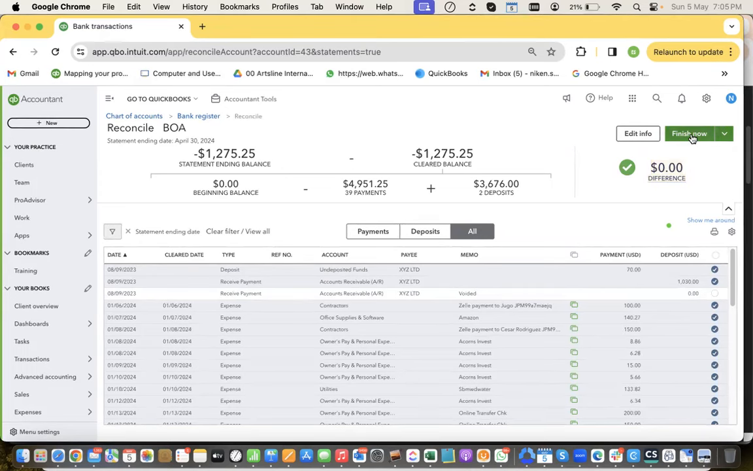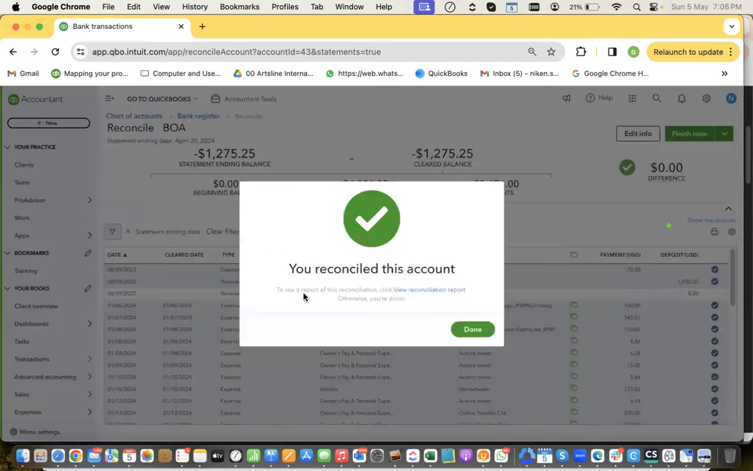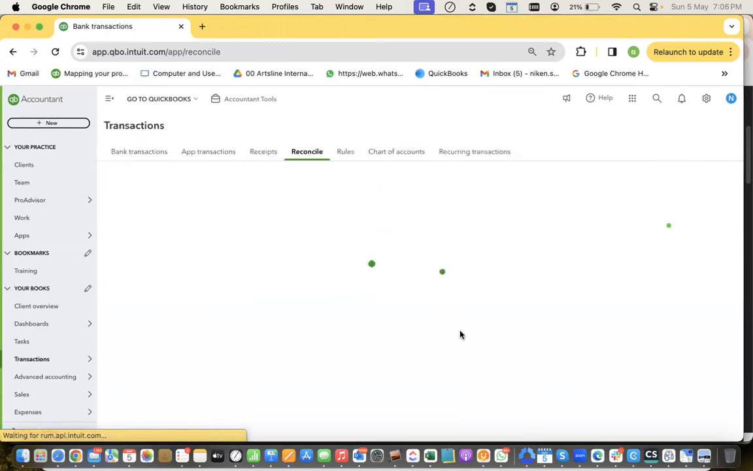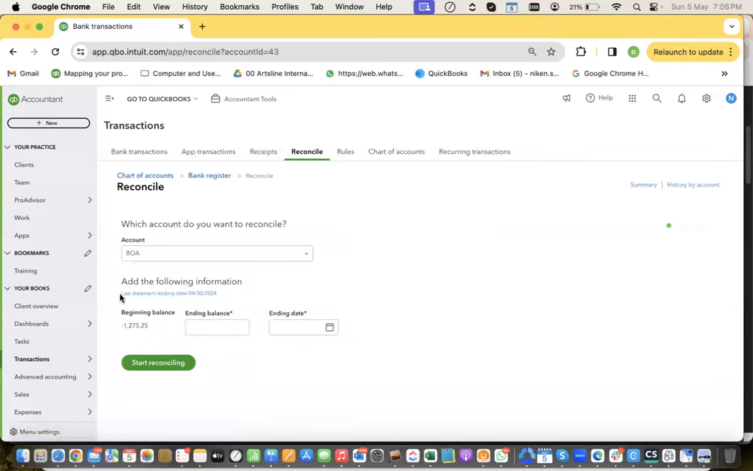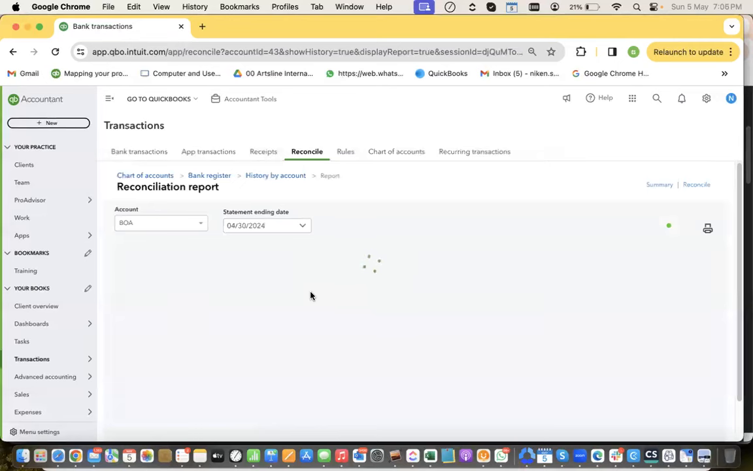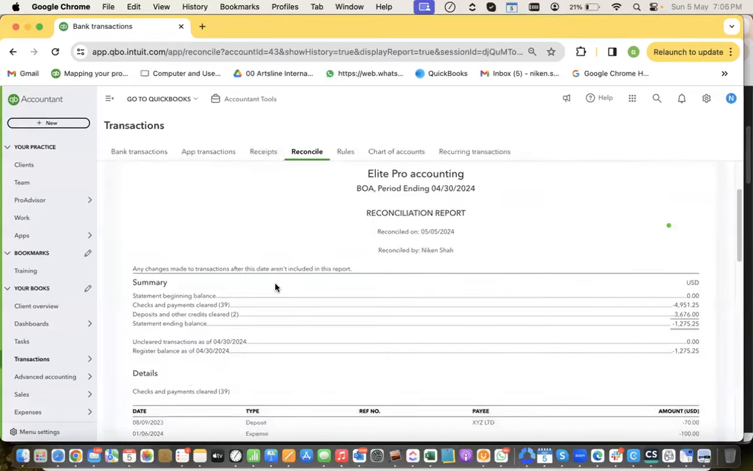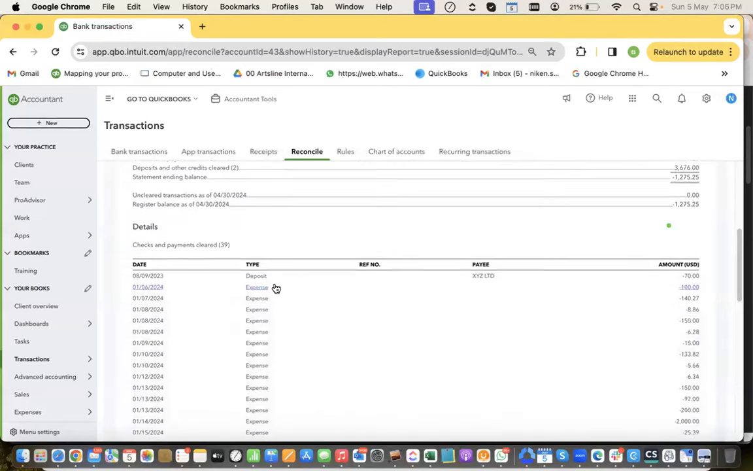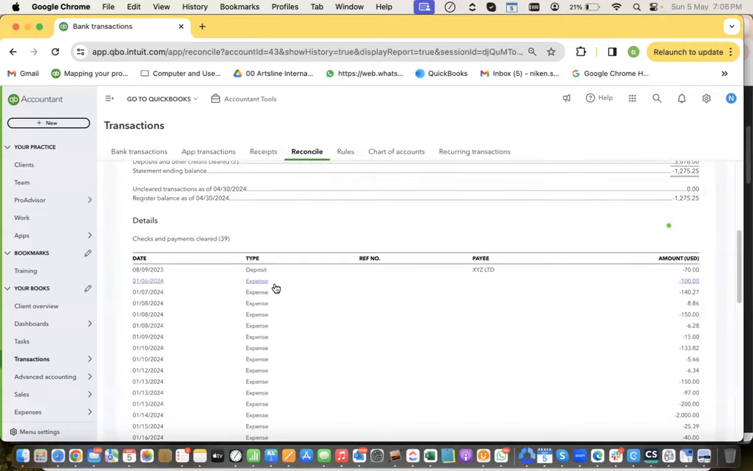So now I can say it is reconciled, and I can select the Finish Now button here. It says that the account is reconciled till 4/30/2024. Now it will show up here, and it will also generate this reconciliation statement. If I click on the reconciliation statement, you will be able to see the entire report.